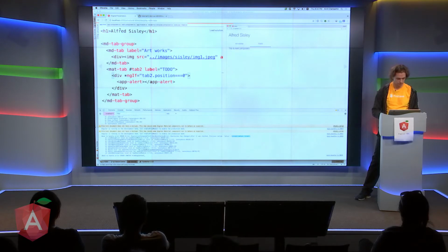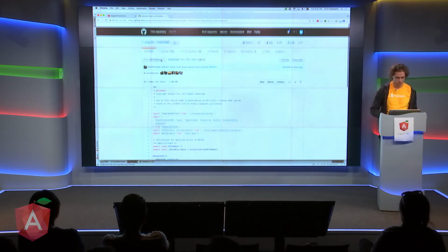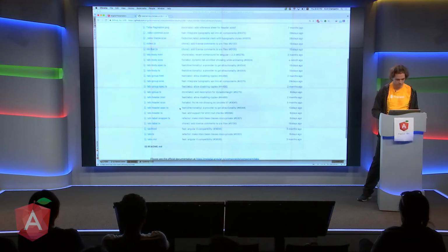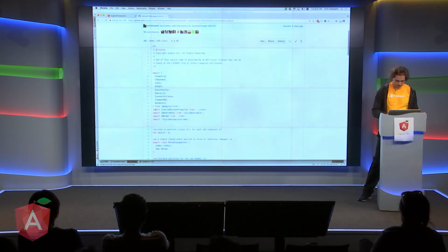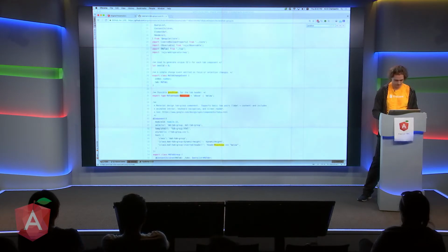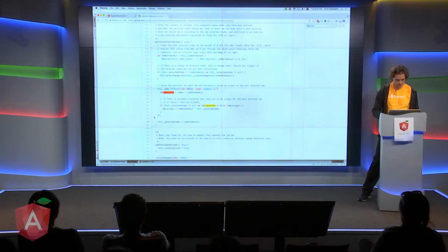And because we have mdTab wrapped in the tab group, I would assume that this is the parent component being involved. So I'm going to go and check out the tab group code. Luckily, we don't have to search it on GitHub just because it's in the same folder. And then if I search for position, okay, let's do dot position.